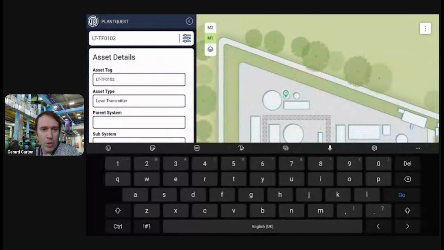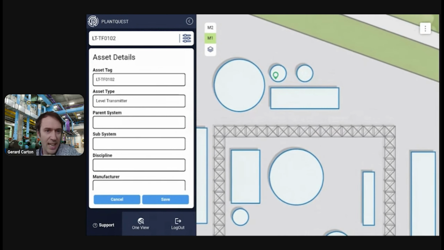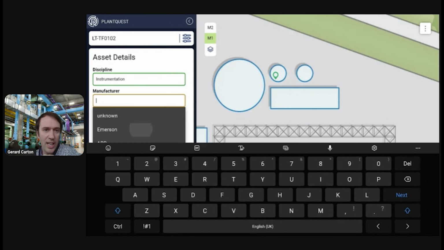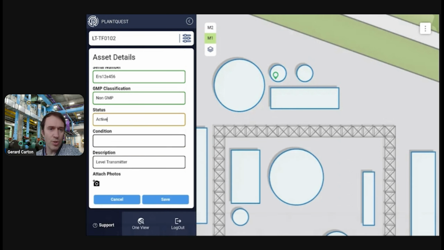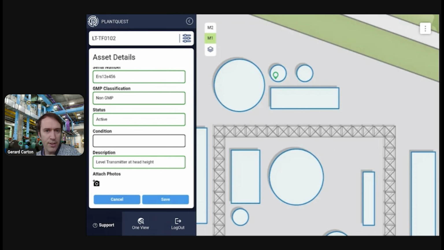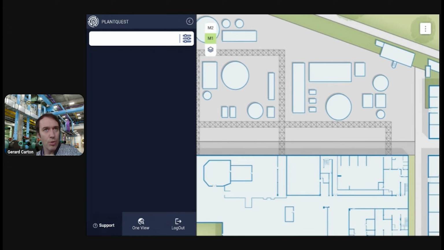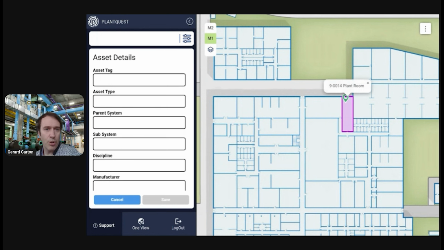So first and foremost, we're going to find a level transmitter. You can see this level transmitter is just a tag and an asset type, no other information. So we've entered the asset, it's found it for us, it's been located already. And what we're doing here now is entering all the asset information. Essentially, we're filling in the gaps in the CMMS. You just quite simply hit save. That information then is fed back to the CMMS admin through various ways. It can go as a report, it can go as a document, or it can just be approved in PlantQuest as well.